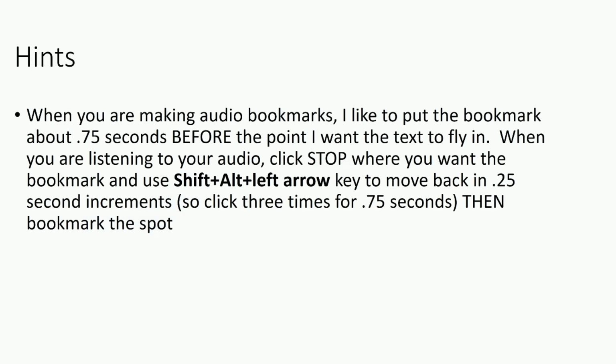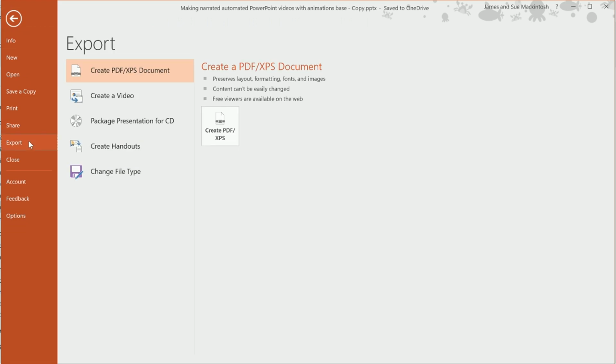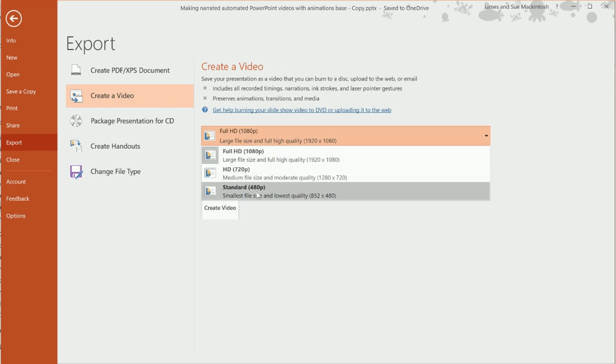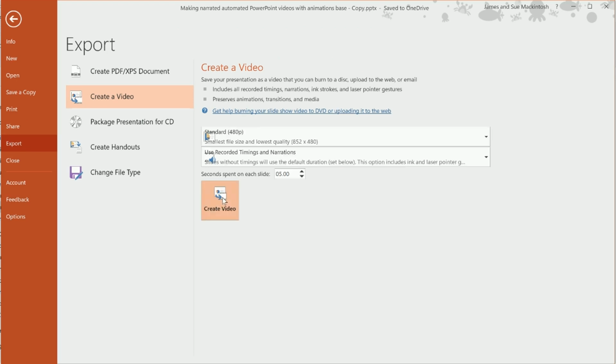And there we have it. I didn't put animation or transitions on the last slide. So once you've gone through your whole slide deck and it all works automatically, you can export as a movie. Go File, Export, Create a Video, and choose your video size here, standard or high definition. Leave it on Use Recorded Timings and Narrations. I think you could ignore the seconds spent on each slide setting, and just click on Create Video.